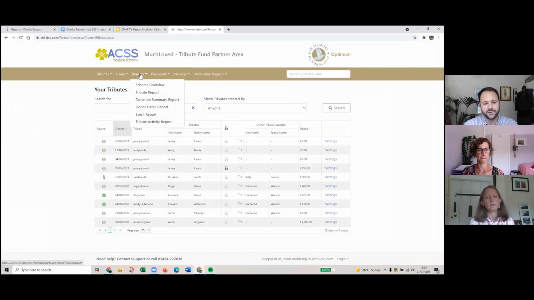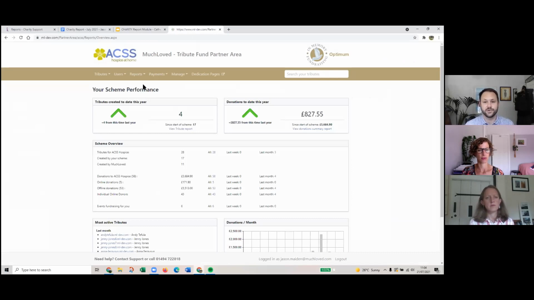The first bit of reporting, which I'm going to talk about, is the scheme overview. And the scheme overview is a really nice snapshot of what's happening with your tribute fund scheme. Here, we'll start with this box, you can see tributes created to date this year. So it's comparing now with where you were last year. We can see there were 4 up on this time last year, and the number 4 appears here also. It also shows you the total number of tributes created since the very beginning of the scheme. And then there's a link here to the tribute report, which I'll talk about a bit later on.